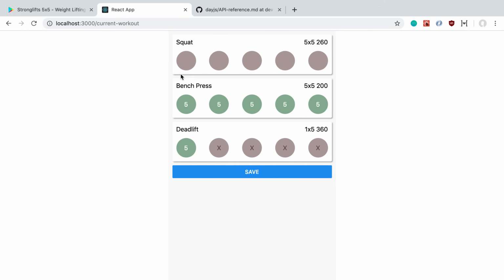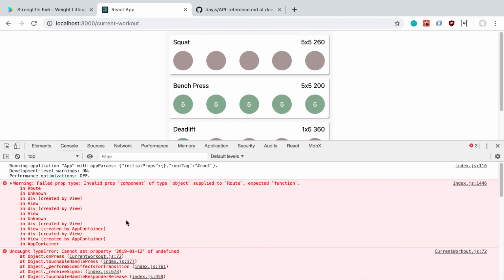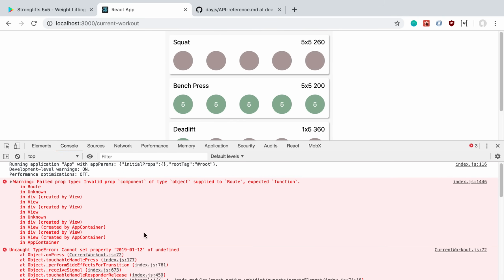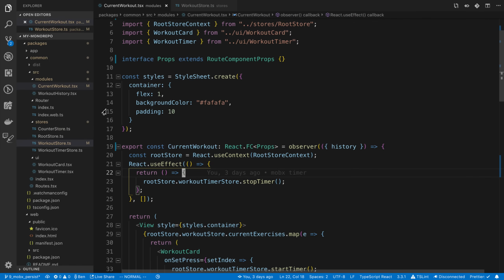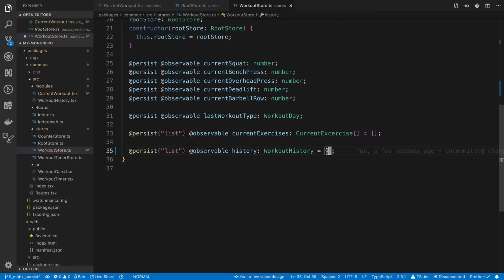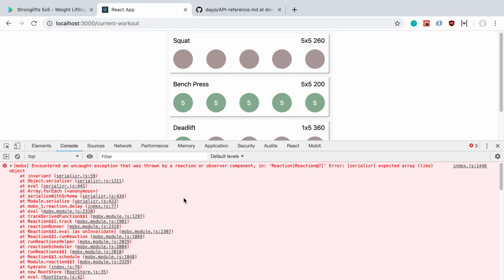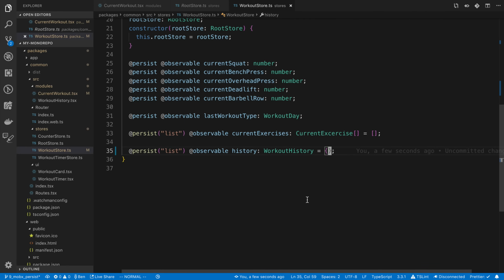So let's see this in action. If I save this, it looks like either something crashed or did not push to the state. Cannot set the property of undefined. I hope that makes sense. If we go back to our workout store, we actually never defined this. So I'm going to set the default value to an empty object like that. All right, yes. So this is no longer a list. This is an object.